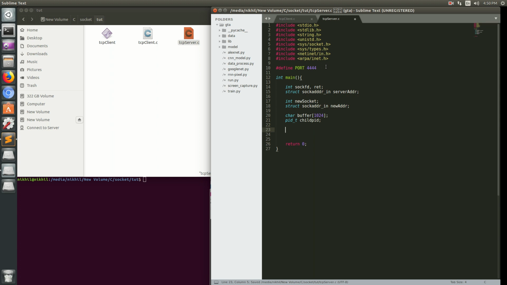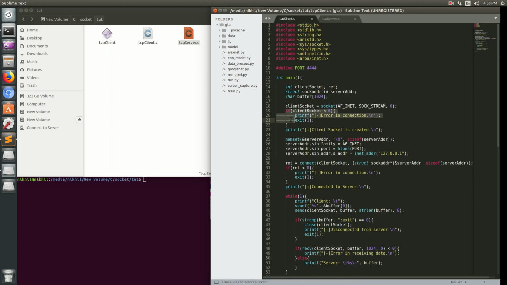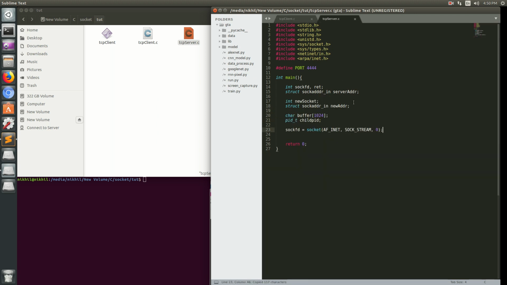Now we will create a socket, again SOCK_STREAM, and then again here 0. Again the same message, so we can copy it from here. We do not need to write it. Copy it from here and just make a little change. In place of client socket we will write server socket is created.